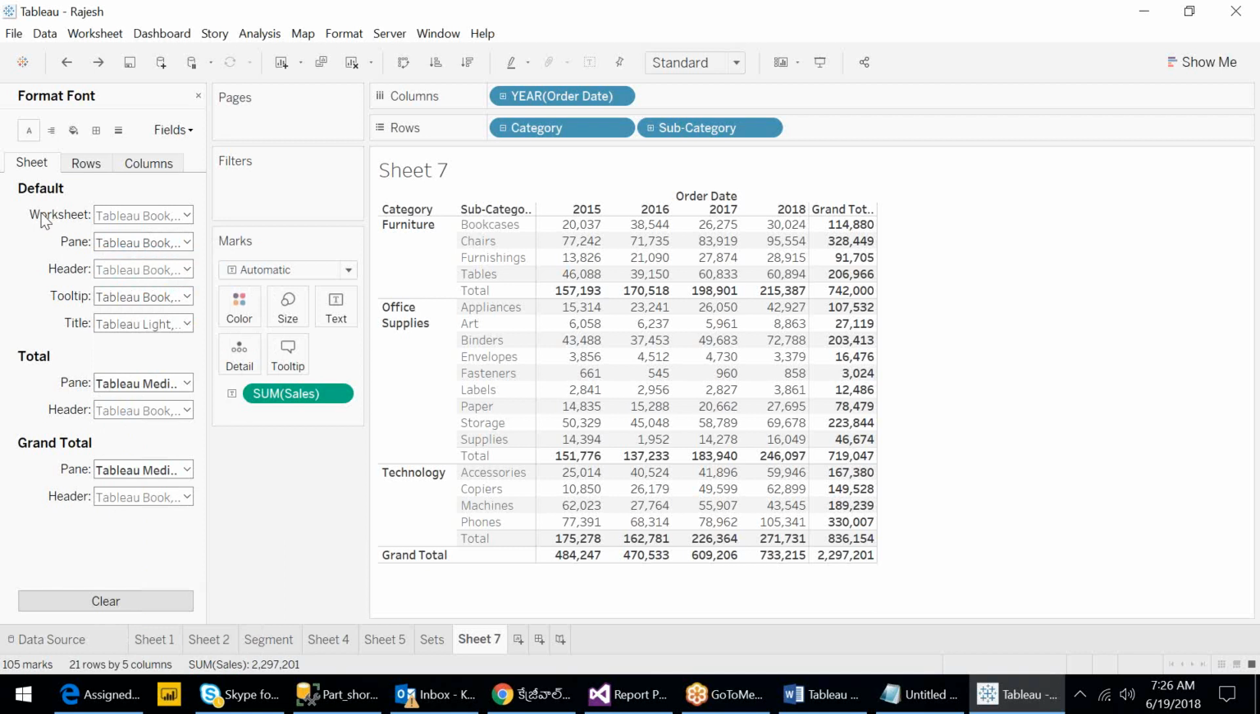But what happens is this is applicable to the whole sheet. But if you want to go with a pane, what does the pane mean? The pane is nothing but a data pane. This pane belongs to a measurable item, I mean green color fields. The header belongs to blue color fields. Clear? Pane belongs to measure. Header belongs to dimensions. So what is the pane here?